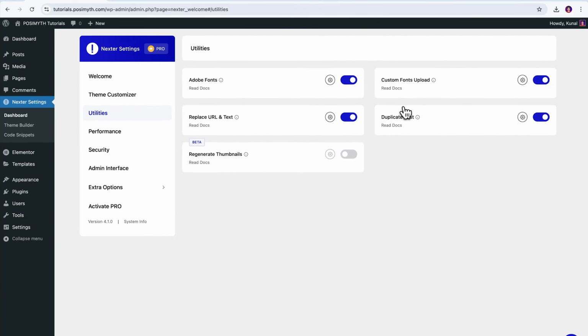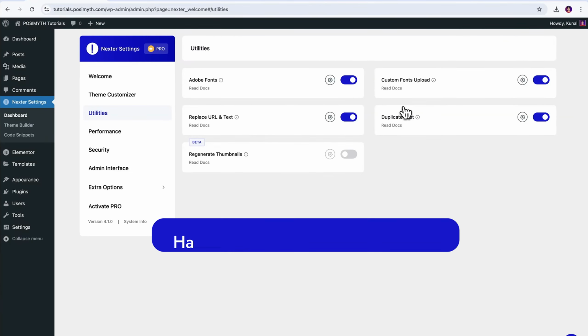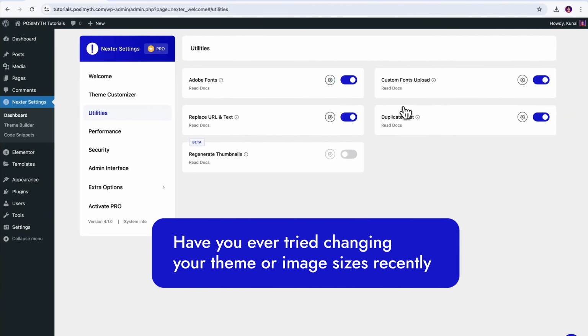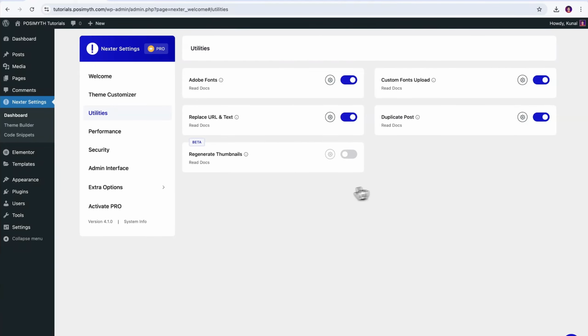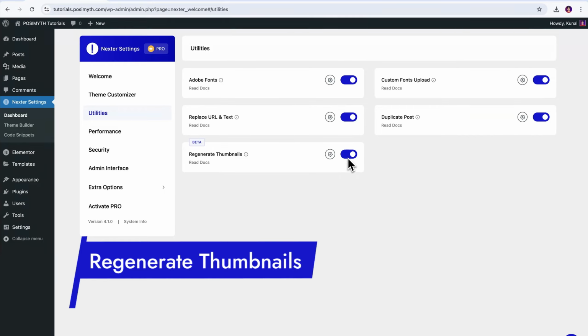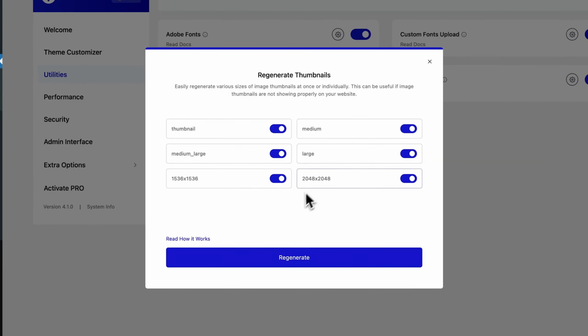Now, moving ahead, let me ask you a question. Have you ever tried changing your theme or image sizes recently? Well, then you must have experienced that sometimes images don't scale right. They look either stretched or pixelated. Well, that's where our next tool shines. Yes, I'm talking about regenerate thumbnails. Just toggle it on, and now Nexter will refresh every image based on your current size settings.